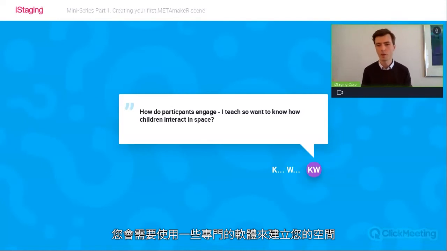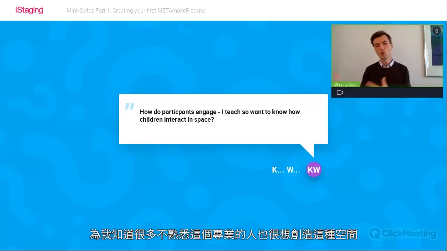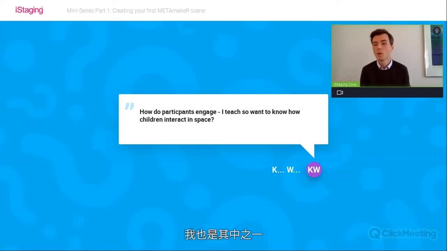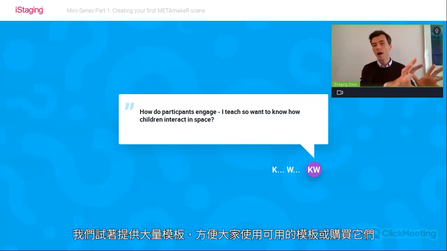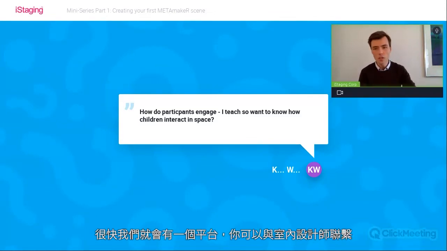Yes, got it. You need to build the space using the software, exactly. But because we know that lots of people are not familiar or can't build that space, I'm one of them, I wouldn't be able to actually build a 3D space myself. We try and have tons of templates available for you, so that you can just use the ones that are available or purchase them.